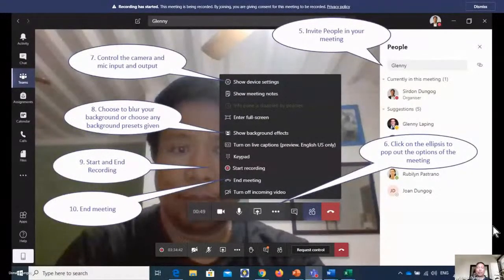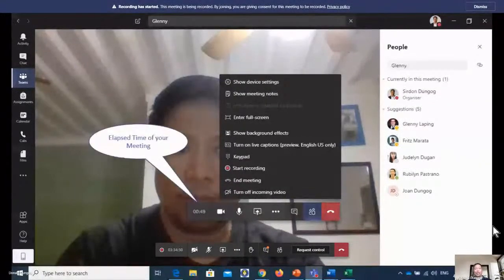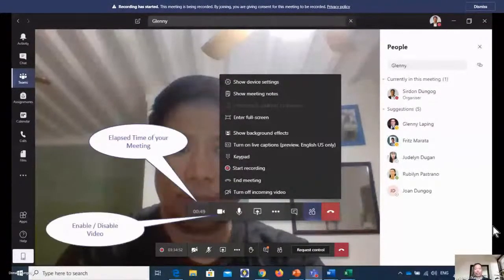And then you can also click the end meeting. So if you are the host, you click the end meeting. If you are not the host, just click hang up or end your call. So that's it. And you have also there the elapsed time, the enable and disable video, enable and disable audio, share screen, and the show conversation or show chat box and show participants. So in your activity number 7, you can just organize a meeting with your group of friends you want to talk to during the cluster time.